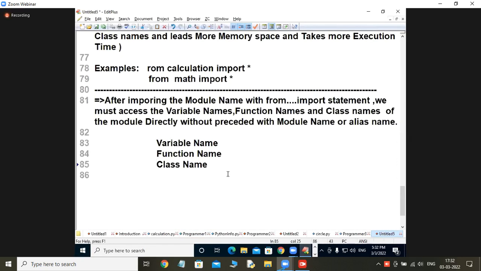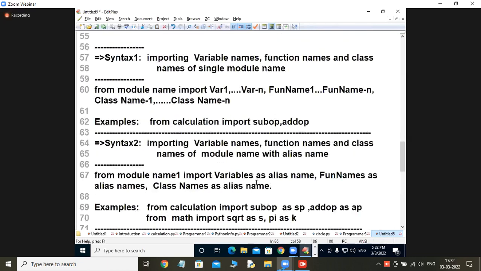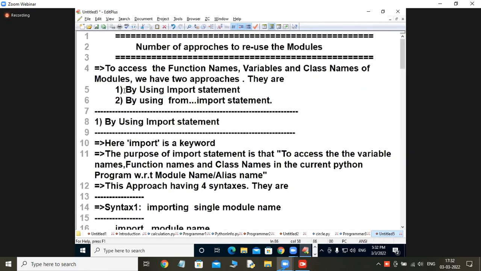I hope that it is clear. I hope that these syntaxes are clear. How many approaches are there to reuse my modules? Two. One is by using import, one more by using from import. What is the difference? When I use the first one, I call the module details with the module name dot, alias name dot. When I use the second one, I use directly variable names, function names, and class names, without writing module name dot or alias name dot.